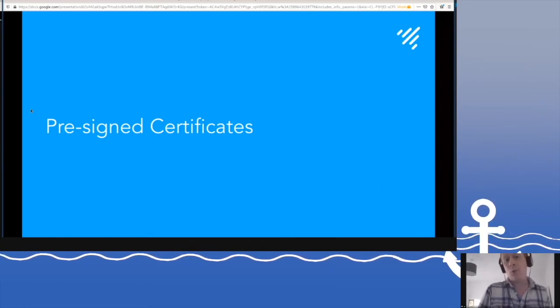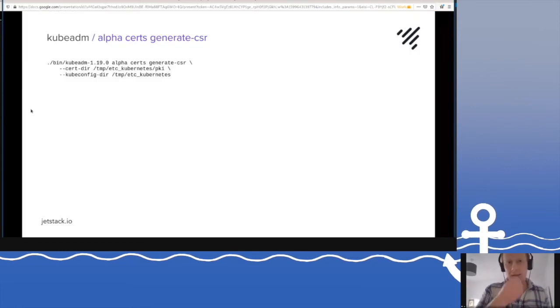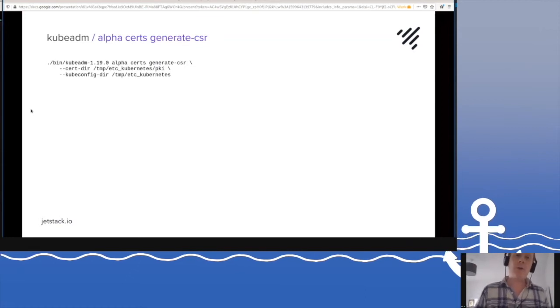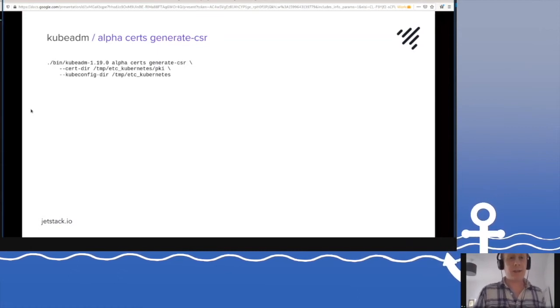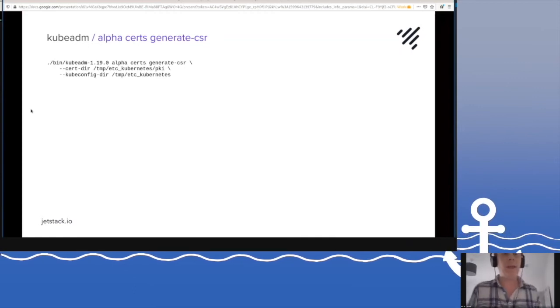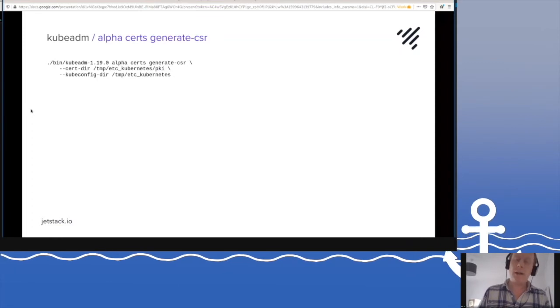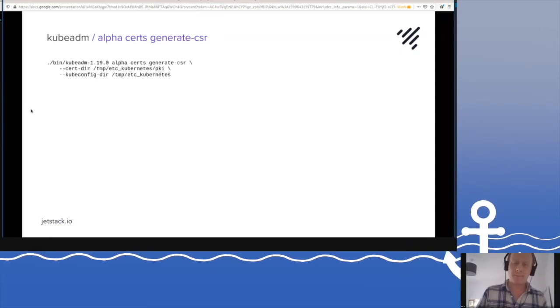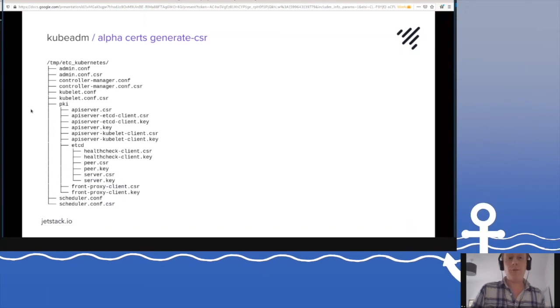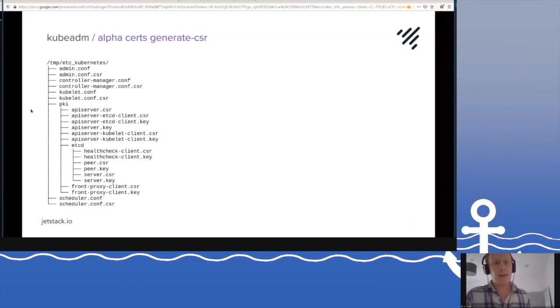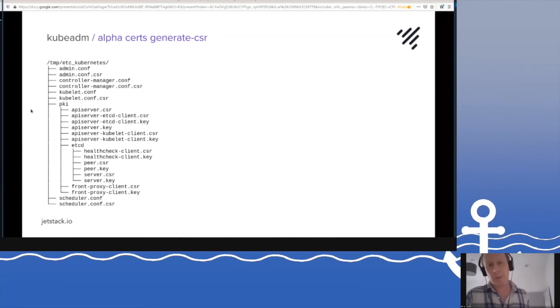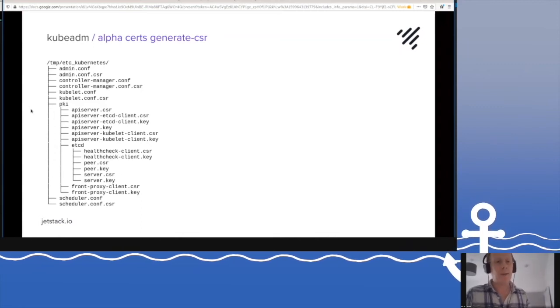So I've done some work recently to make this easier. And what I've done is created a new subcommand in kubeadm called kubeadm alpha cert generate CSR. This is a simple way to create all of the private keys and accompanying certificate signing request X509 files for all of those keys. And when you run it, you get a tree of files, something like this, similar to what we saw earlier, but instead of a signed certificate, you get a CSR file.